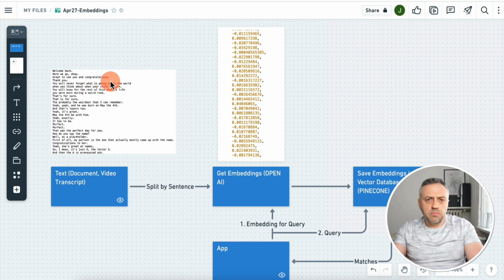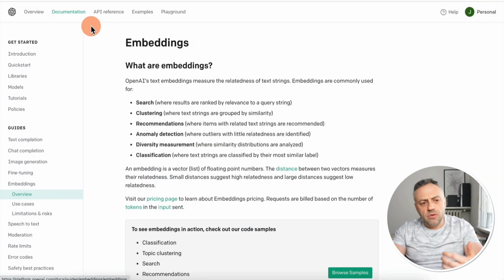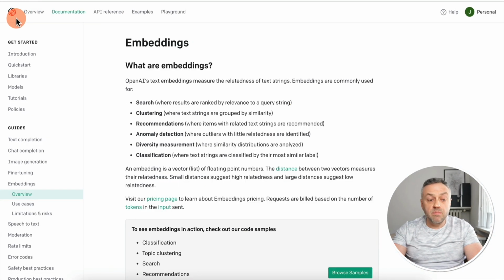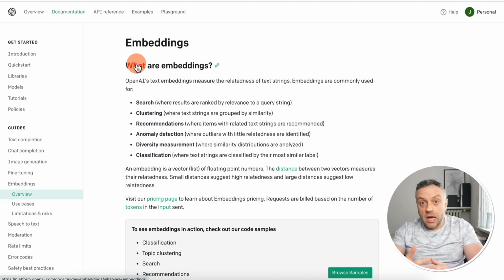Now, after you split it into sentences, the next thing you need to do is get an embedding for that specific sentence. So what is an embedding? Well, embeddings are actually very, very interesting. If you Google for OpenAI embeddings, remember, OpenAI is the same company that released GPT-3, ChatGPT, GPT-4, etc. They also offer an embedding service, so you can read about embeddings and what they are.